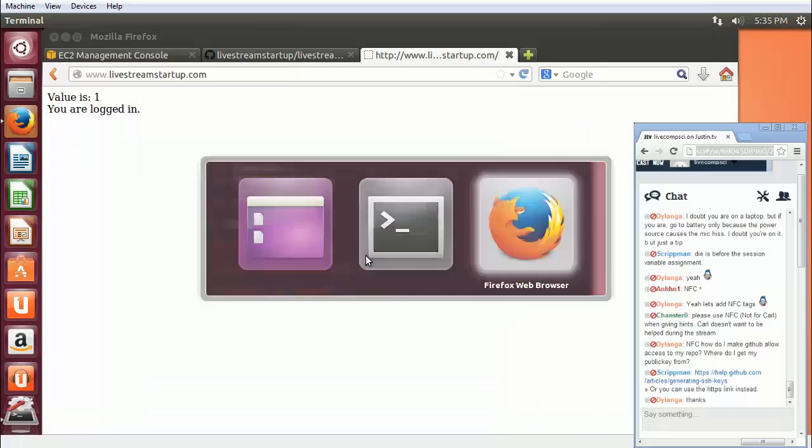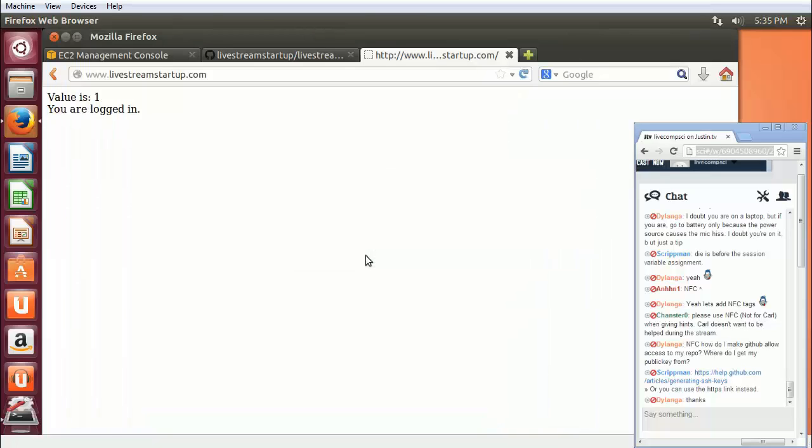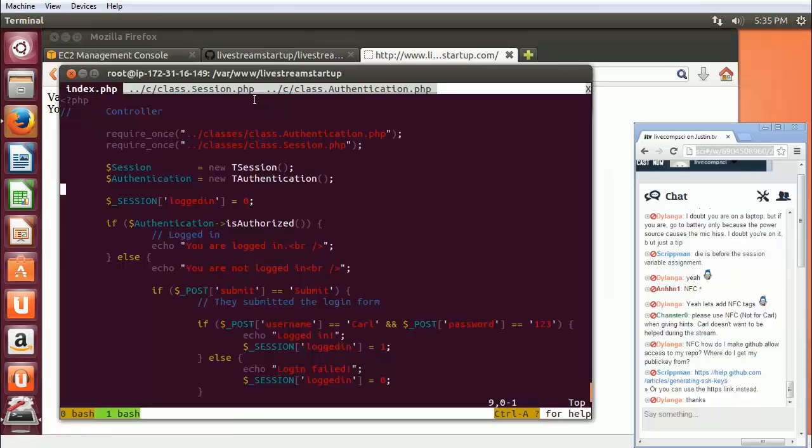Okay, now I want a simple way that I can log out. So I'm going to make it so that if the URL contains something like this, $logout, then it will log me out. That way I can test that the logout mechanism works. So let's do that.